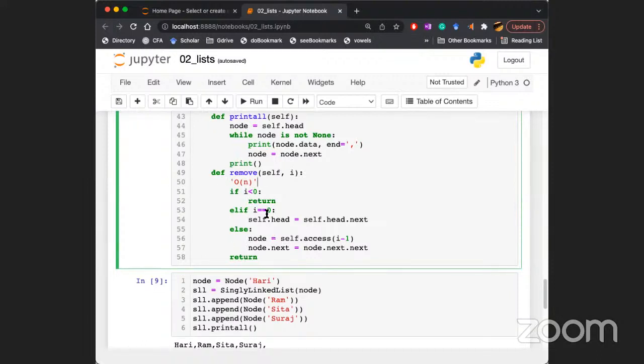But sir, this last return is outside of the if-else statement, right? No, return will take it out of this whole function. This function will end. So therefore, this return will not be executed.